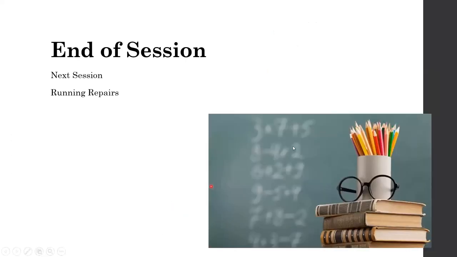With this, we are finishing up today's class, and running repairs we have to discuss next. Running repairs also we will not go through very deeply, because there's a separate module for fault diagnostic and rectification alone. The main idea of this module is to give the necessary information and a necessary idea about the engines and all the components inside, for the sessions or classes you will be learning later. So we will discuss running repairs only a small bit.